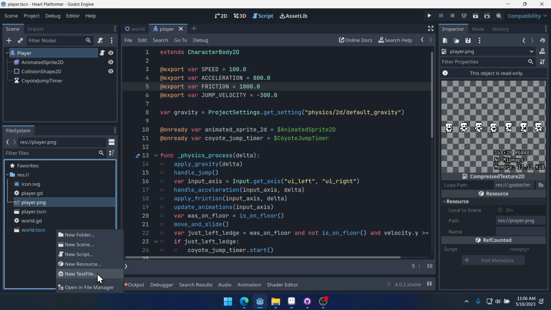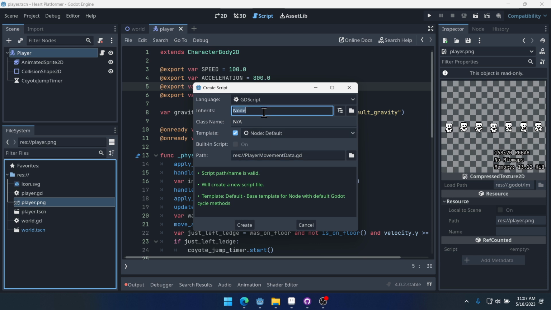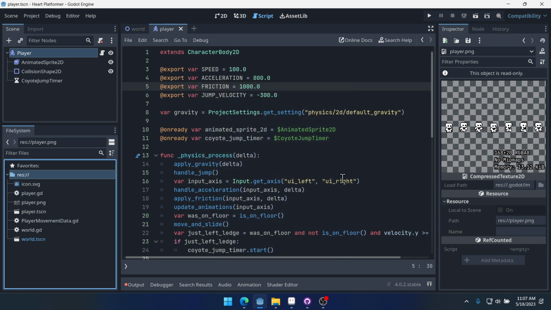Let's create a new script, and we're going to call this player movement data. And this script will inherit from resource instead of node. That's because we're not going to attach it to a node. It's going to be just a resource in the editor. Now we can create it.